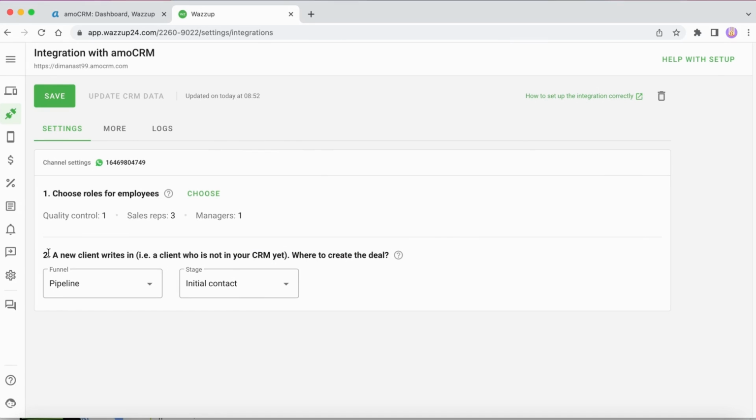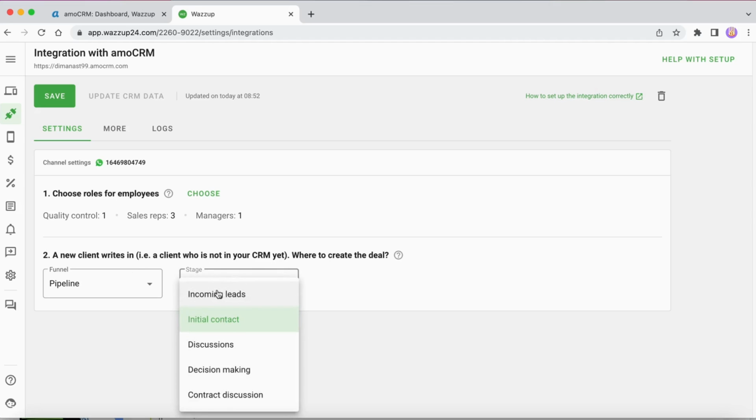It's important for me that when a new client who wasn't in the CRM writes, a deal will be created in the funnel New clients, in the stage Primary contact. It means that now when a client who wasn't in the CRM writes, a deal will be created in the funnel New clients, in the stage Primary contact. New clients will be distributed between Lewis and Mikkel in turn.